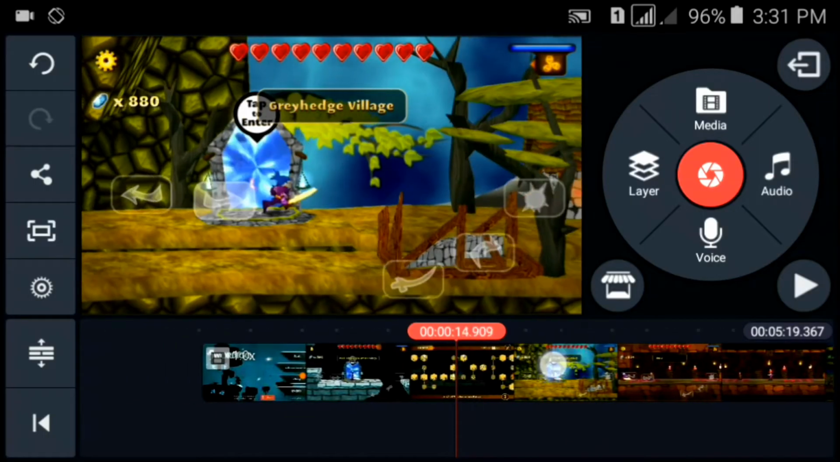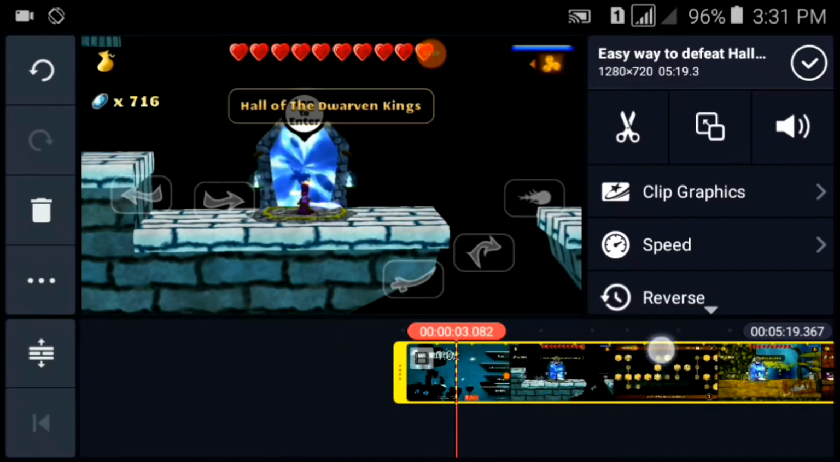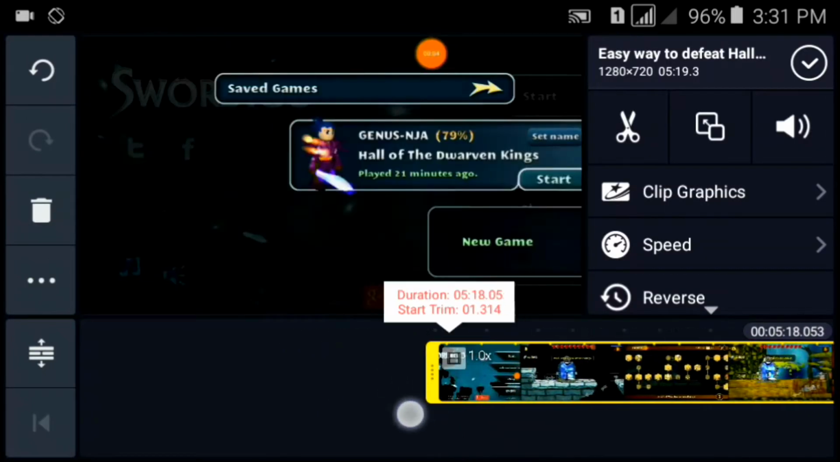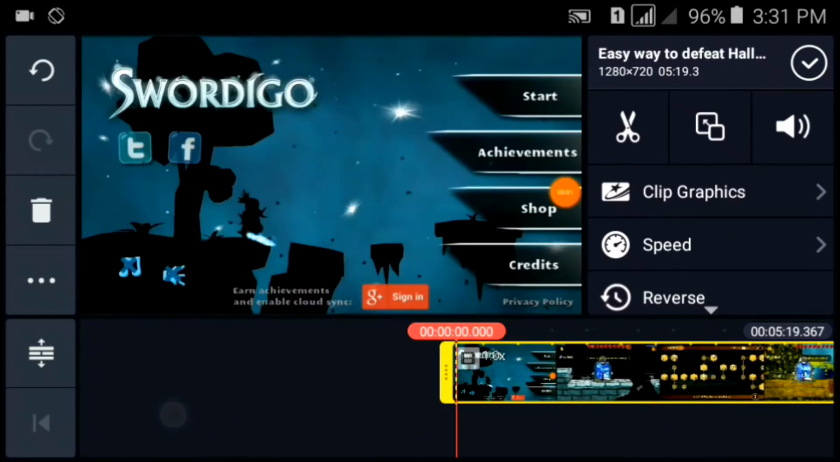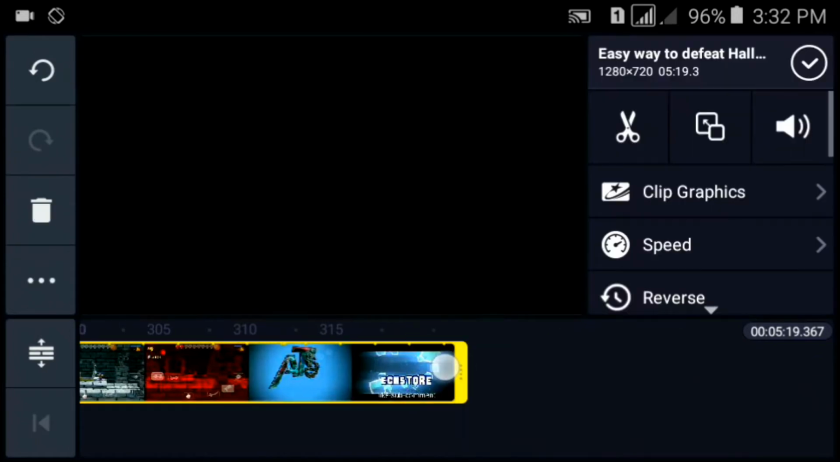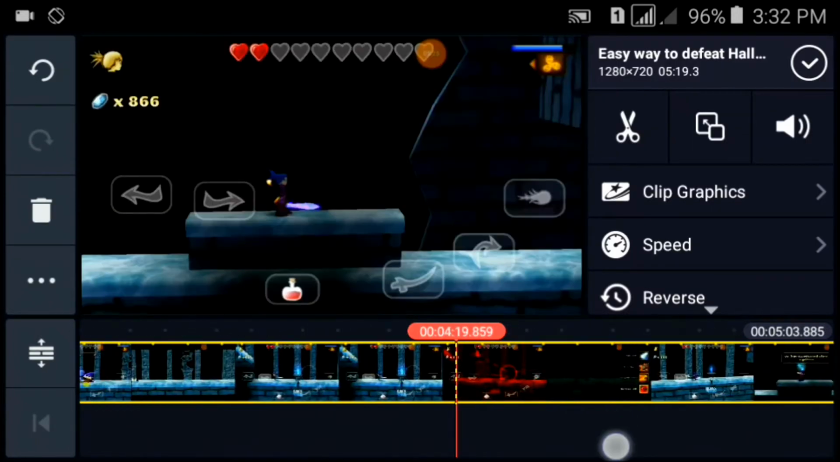Let's talk about trimming and splitting. There are two ways to cut the video. The first is very simple, and that is to just hold on the starting point and slide to the right to cut and slide to the left to expand, and do the same for the ending point.